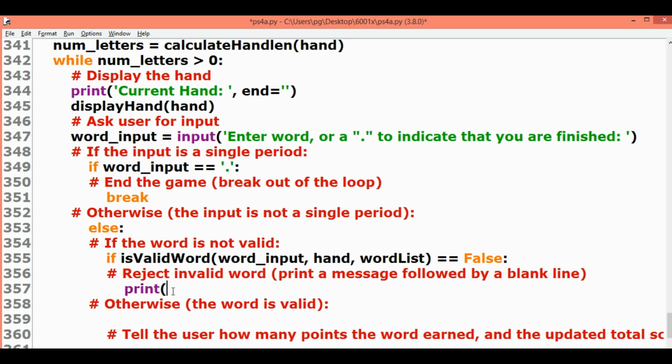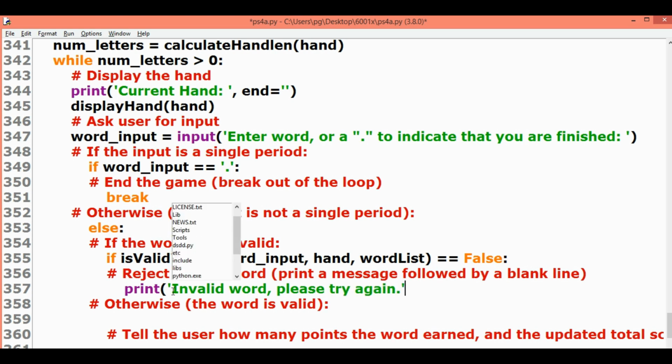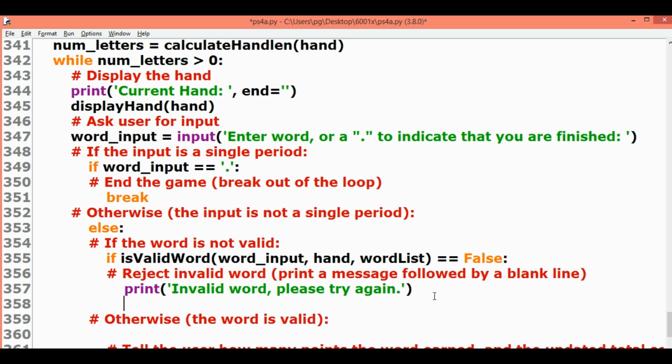Print 'Invalid word, please try again.' Print a blank line. If the condition is true, we reject the invalid word by printing a message followed by a blank line.